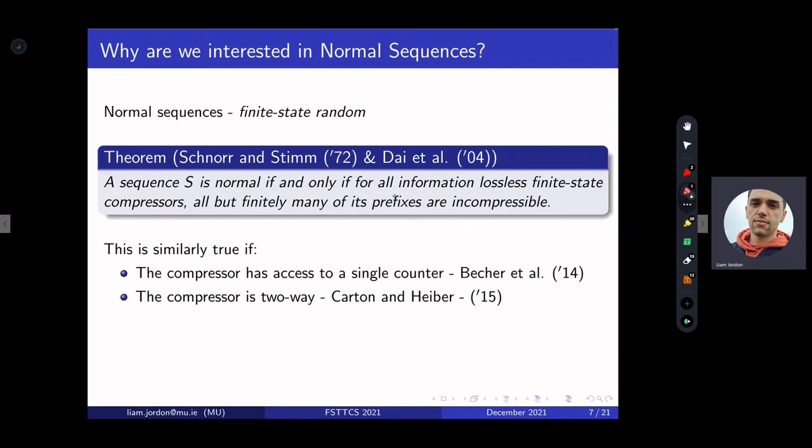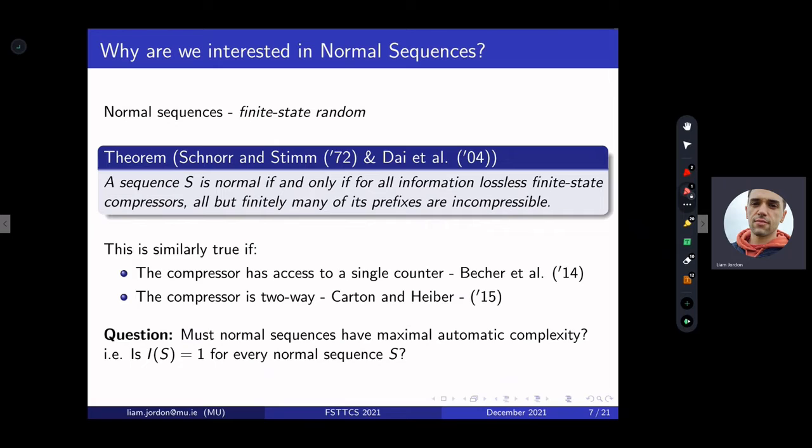This is also true if your finite state compressor has access to a counter, or even if your compressor is allowed to move in 2 directions. So it's not just a one-way finite state machine, it's a two-way finite state machine. Again, the question we'll ask is, since automatic complexity is a finite state based notion, must normal sequences have maximal automatic complexity, i.e. is the lower automatic complexity ratio always equal to 1 for every normal sequence?